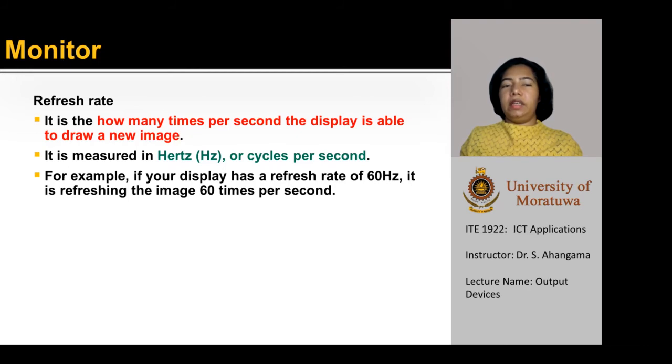Refresh rate. It is how many times per second the display is able to draw a new image. It is measured in hertz or cycles per second. For example, let's assume your display has a refresh rate of 60 hertz. That means it is refreshing the image 60 times per second.